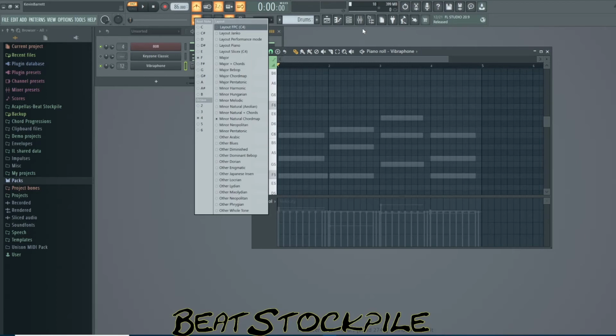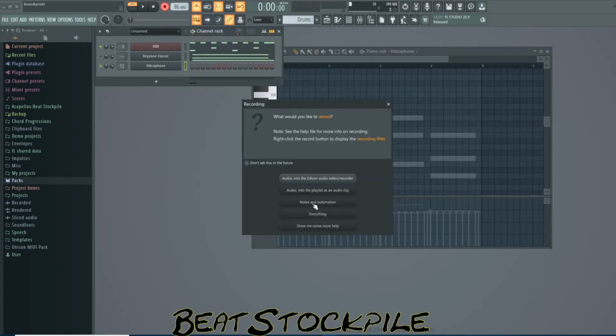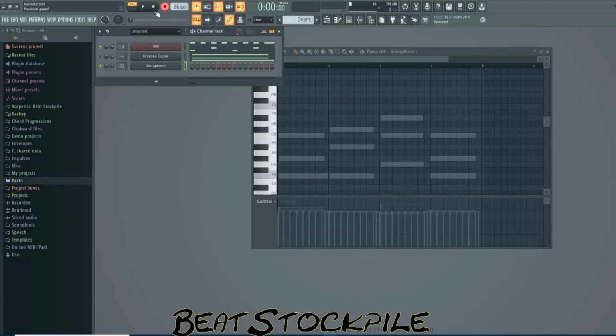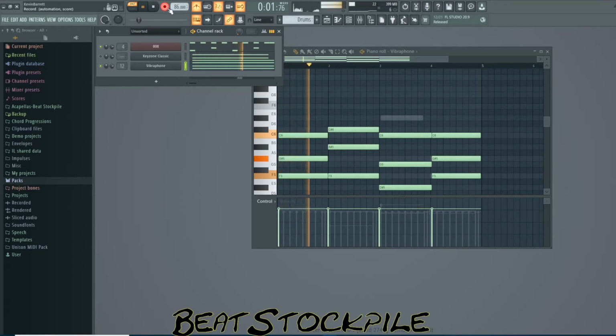And we're going to have to click this. We're going to record notes in automation, and we're going to play. And this is, again, the typing keyboard this time. This is beautiful.